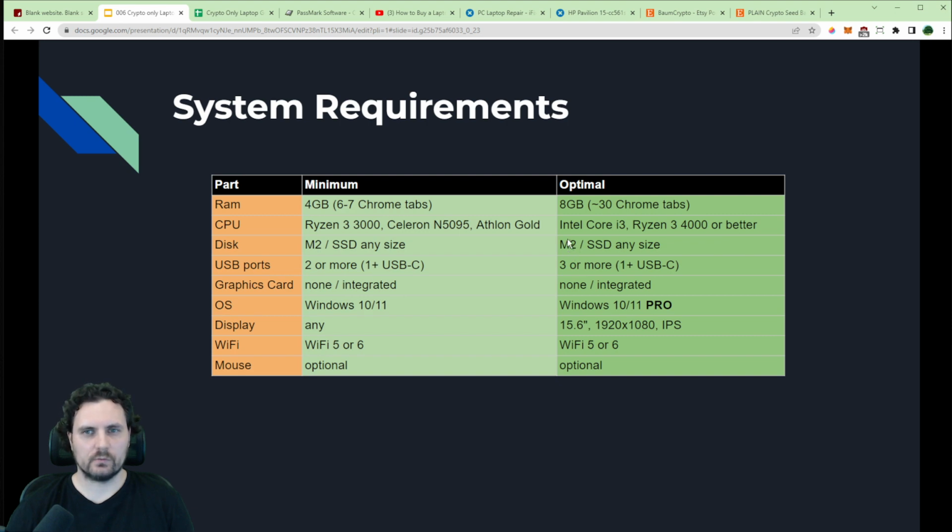For the CPU, Intel Core i3 or Ryzen 3 4000 or better. Quick side note on the Intel side: for theirs, it's just the higher the number, the better the CPU is. They don't have those discrepancies like Ryzen does.